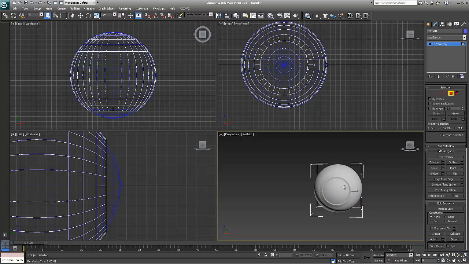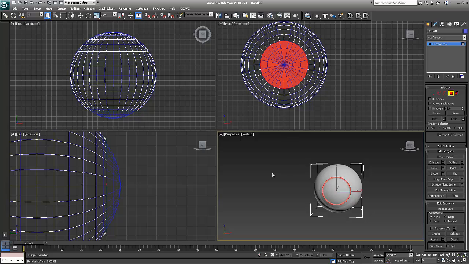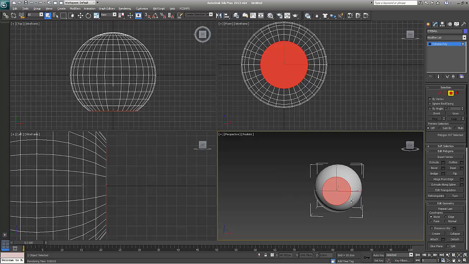We're going to grab polygon, and we're going to select that first polygon in there. And by the way, if you want to hide what's in the way when you're working on a model, especially when it's inside something else, just right-click the screen and then hide unselected, and that makes that disappear. So let's go ahead and get in here.